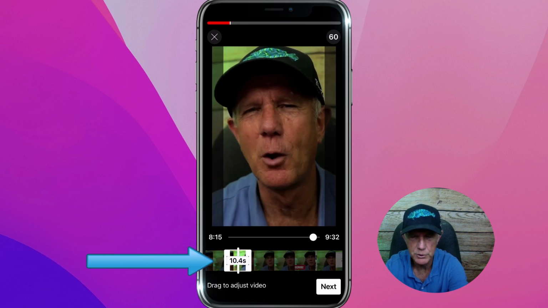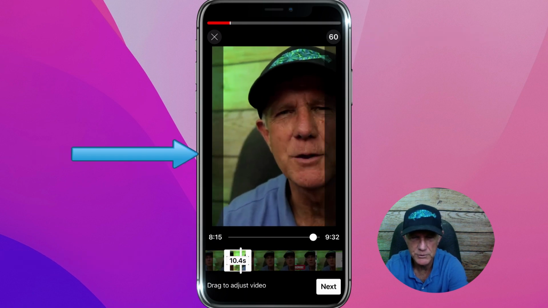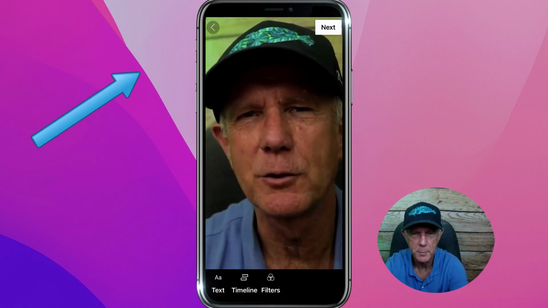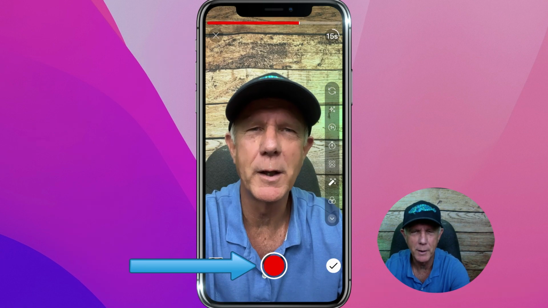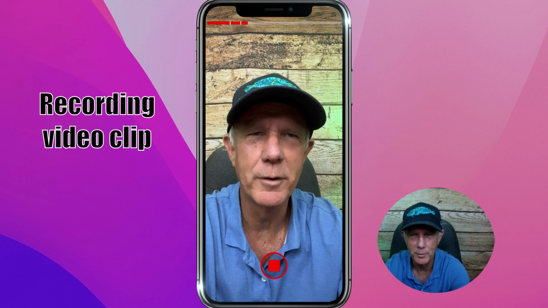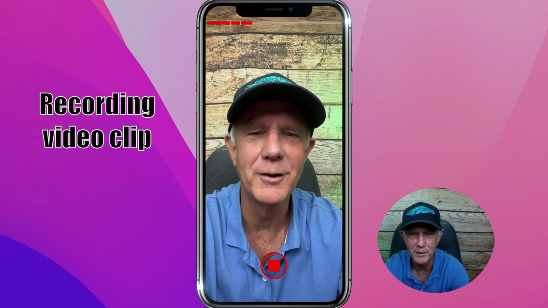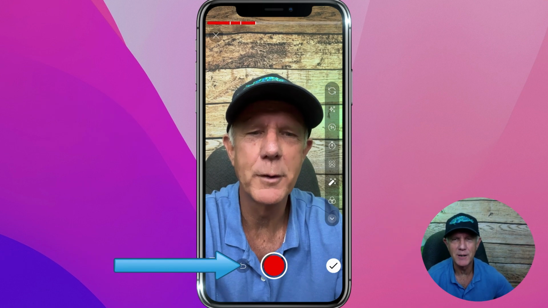Choose a segment you wish to show for the short. You can center yourself, tap next, hit the back button. Now you can make a recording by hitting the red button. Tap the link at the bottom of the shorts video to watch the full video. If you make a mistake, just hit the undo icon.